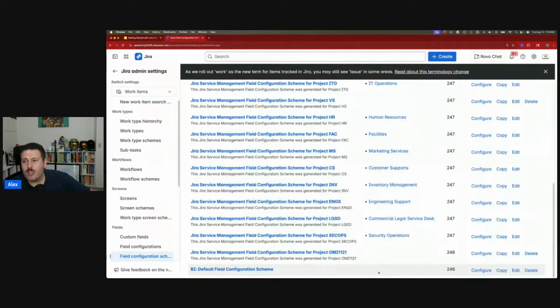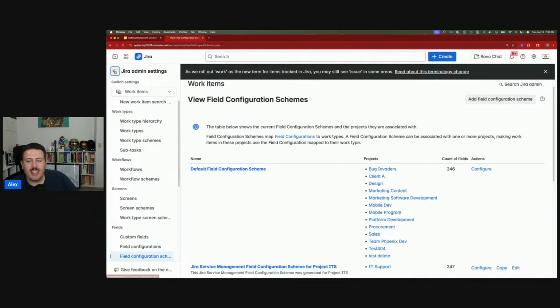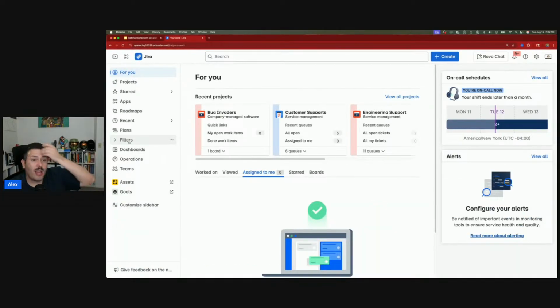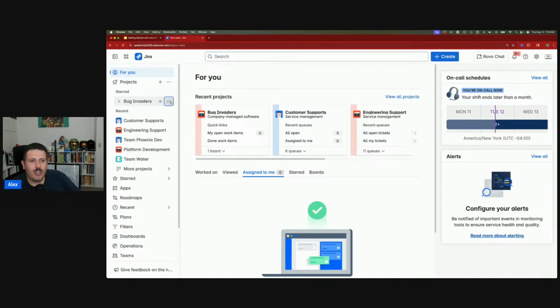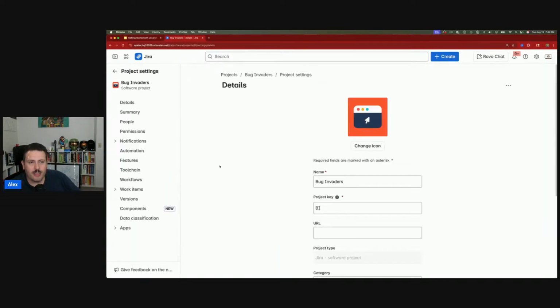So we need to associate this field configuration scheme with the project. So how do we do that? Well, this is where we're going to want to go back into our project. And there might be more than one way to do this, but this is the way I do this. I go to my projects over here on the left, go to the 3 dots, go to project settings.